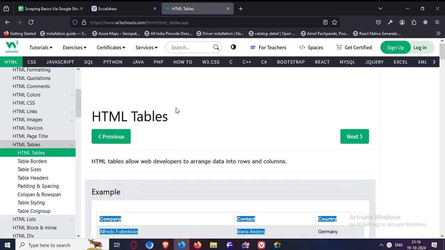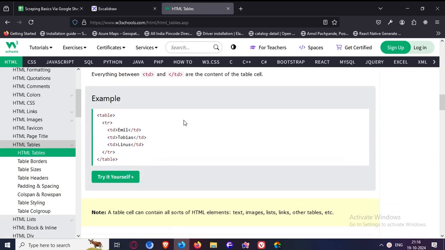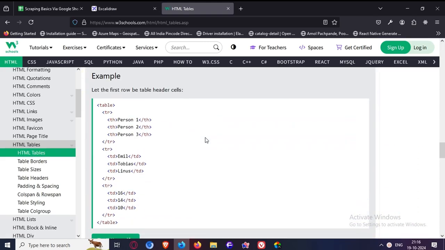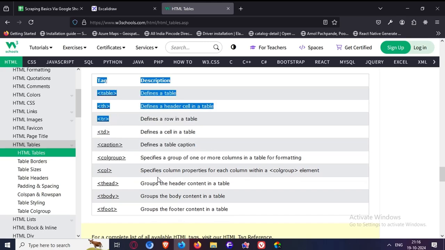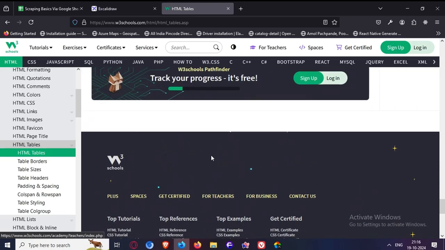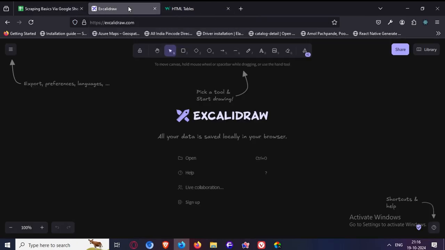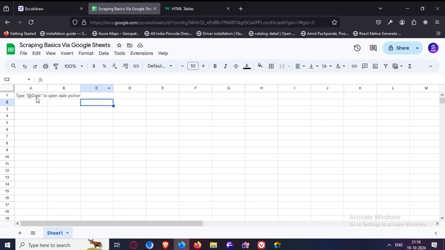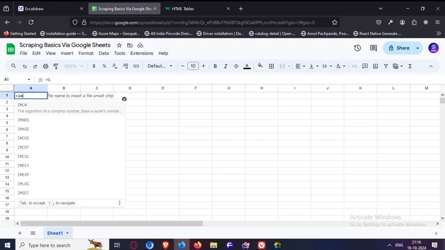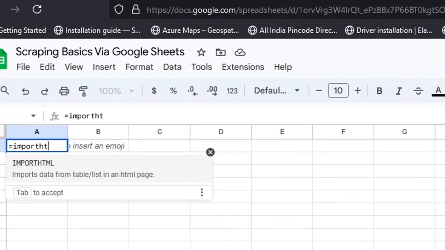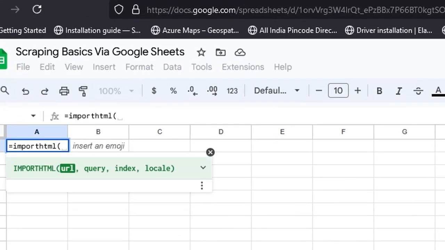Okay. There are many websites with content like a table or a list. But if you want to get that data, most of the time basic methods do not work. There is a formula in Google Sheets, specifically Google Sheets, called IMPORTHTML.